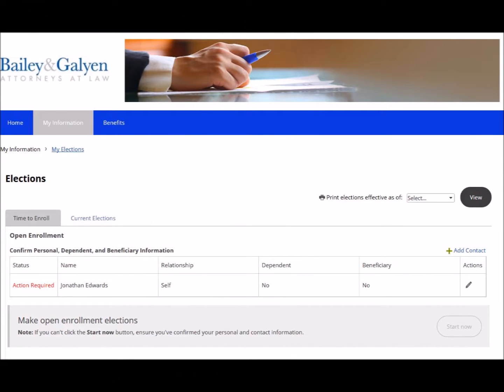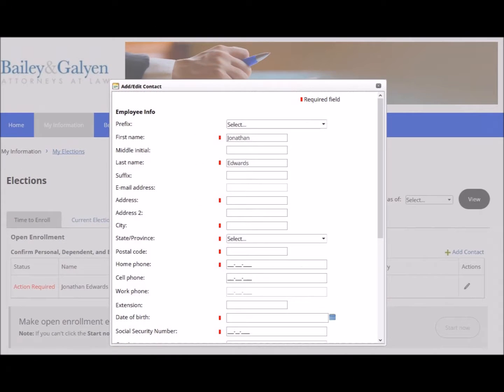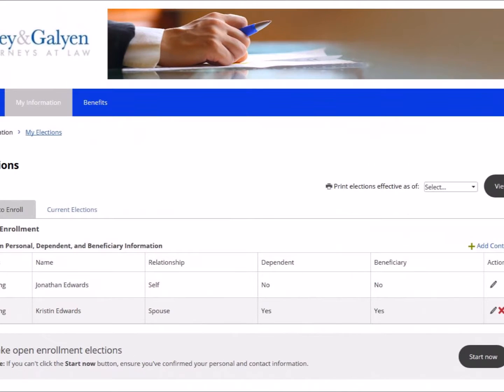You will first be asked to confirm your personal information. You will do so by clicking the pencil icon to the right of your name. All fields in red are required fields. You will need to enter anyone that you wish to cover on your benefits or list as a beneficiary. You can do so by clicking Add Contact and filling out the appropriate required information. You will want to be sure to add all of your dependents into the system.